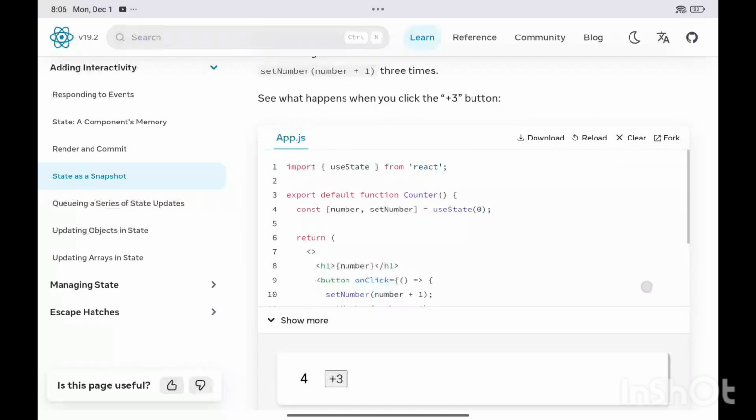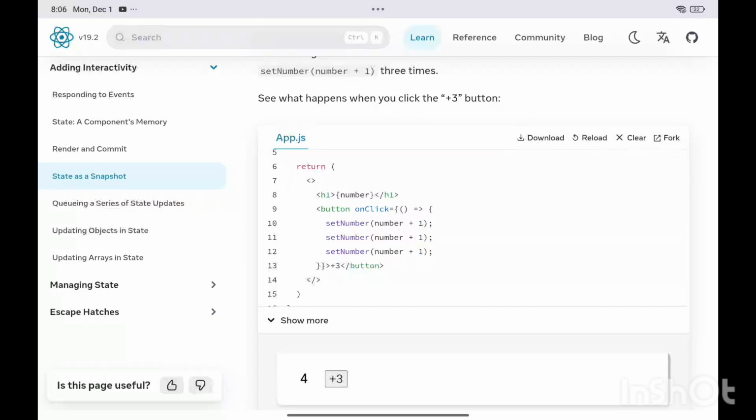Why? Because we should know in a single render, it will never do this. It will go one by one. It will check, okay, number is 0, 0 plus 1, 0 plus 1, 0 plus 1. This is how it is taking, and the last one 0 plus 1. That's why it is showing you 1. It is only incrementing 1 at a time. Say 5, 6, 7. It is not incrementing 3 at a time.